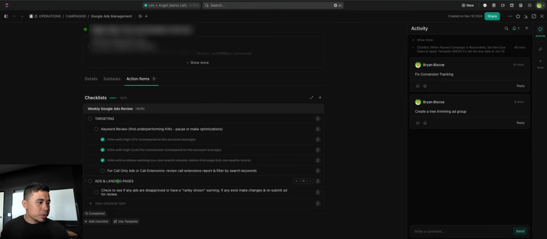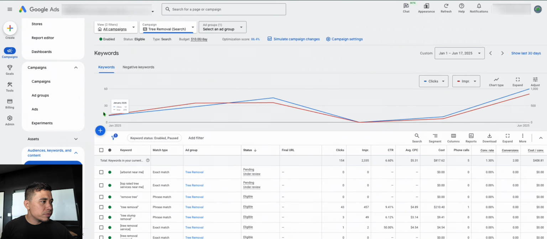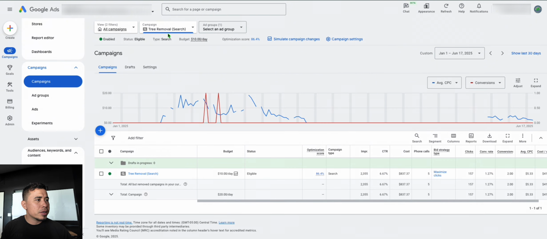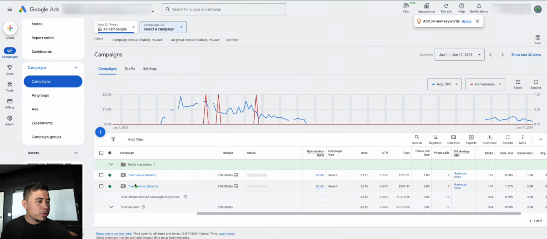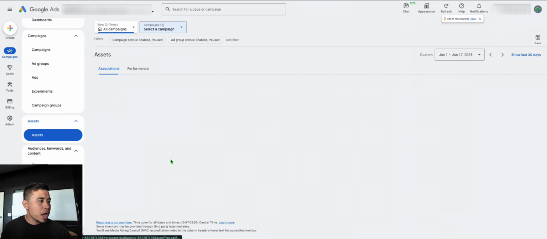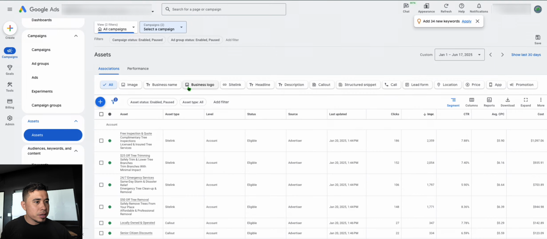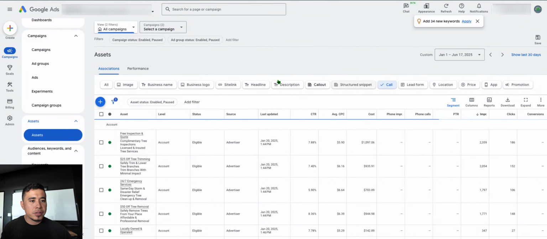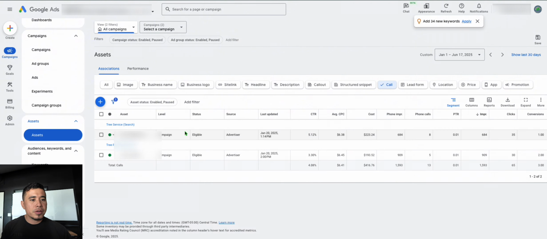And almost wrapping up here, we only have a couple more things to do. For call only ads or call extensions, review call extensions and report and filter by keywords. So I don't believe there's a call only campaign here, but let's see. There might be call extensions. Typically what I do is go to assets, click on call, and you can see call extensions right here. So they do have call extensions.